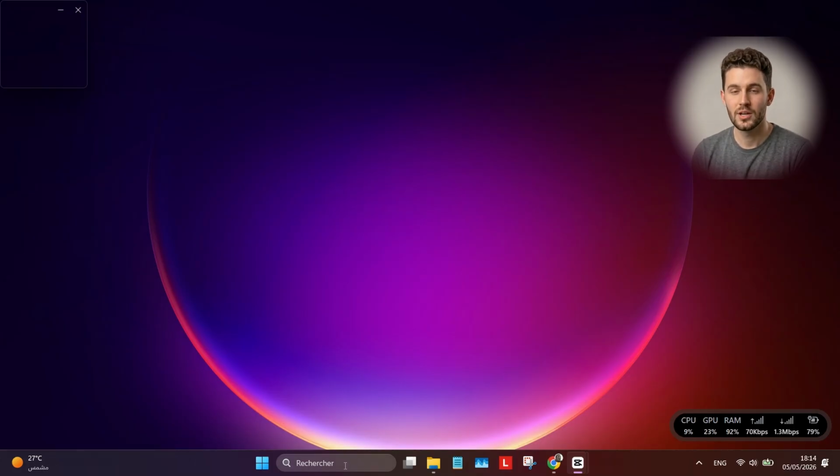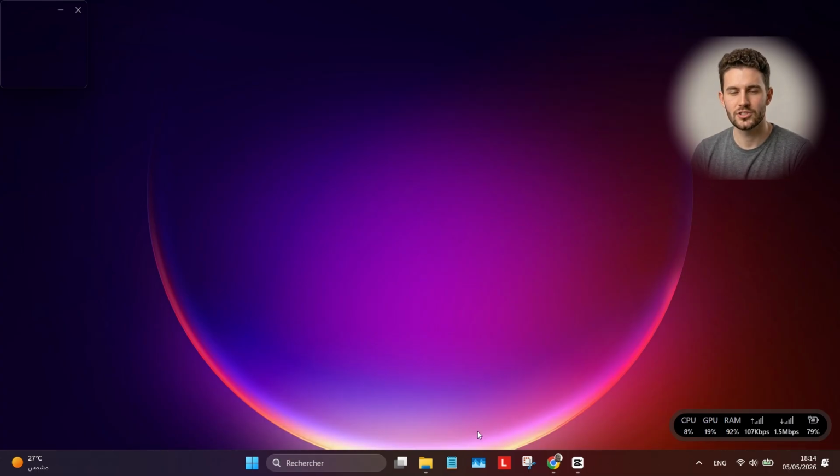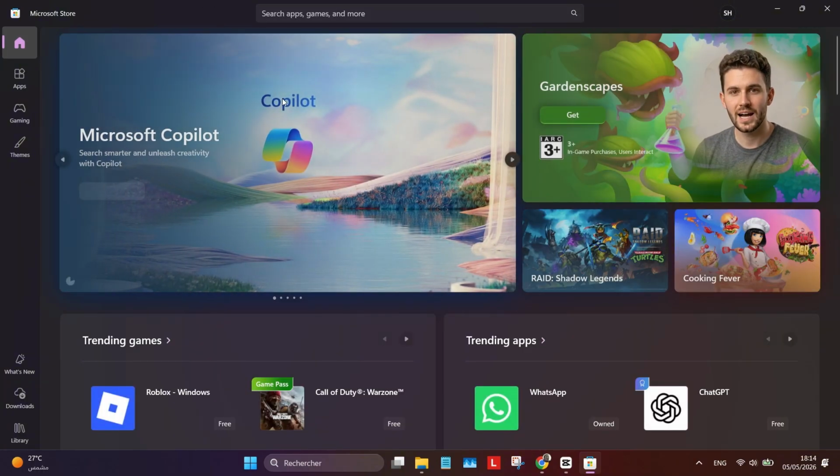First, navigate to your Windows search bar at the bottom of your screen. Type in Microsoft Store and press enter to open the app. The store is where we will find a free and reliable tool to manage our live wallpapers.